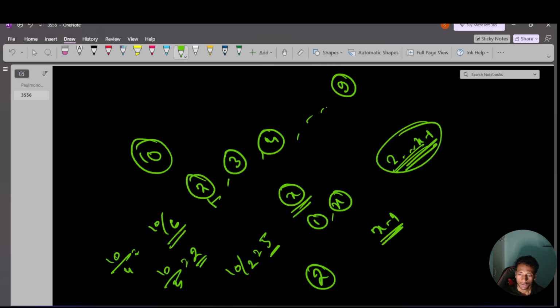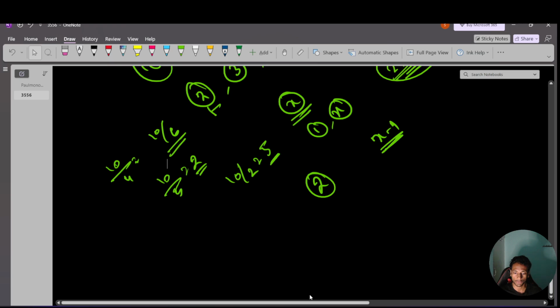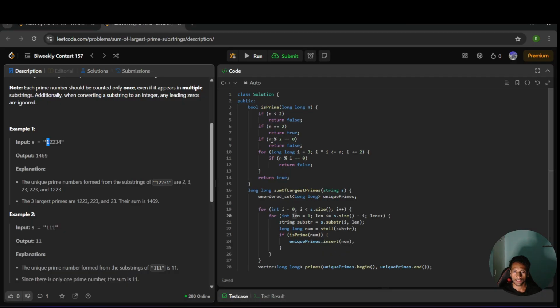Got it? So, how can I check whether a number is prime or not? First I check if it is less than 2, then return false, because this is not a prime number. If it is directly 2, we know that 2 and 3 are both prime numbers, so if it is 2, return true directly.